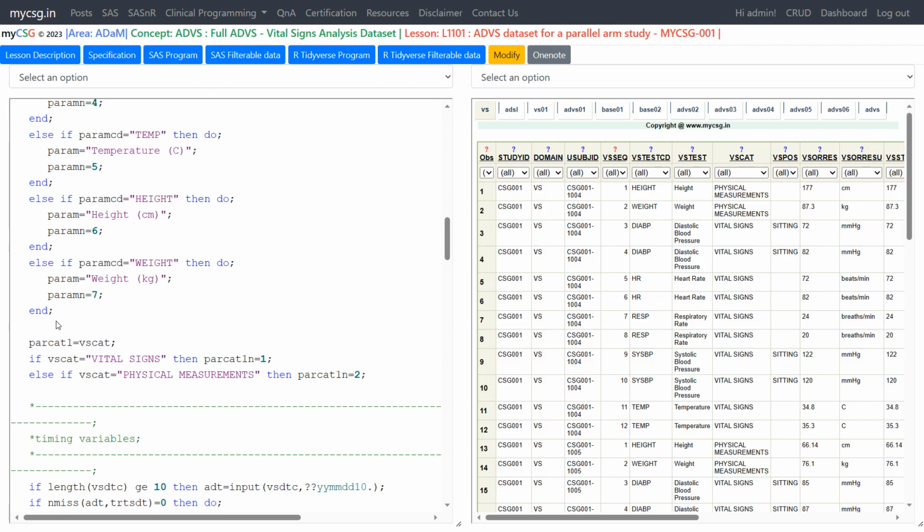And then for PARCAT1, we were asked to populate it directly based on VSCAT. So I am directly assigning VSCAT to PARCAT1. And for PARCAT1N, we were asked to populate it with the value of 1 when VSCAT is equal to vital sign. So I am assigning that using an if-then-else statement. And when VSCAT is equal to physical measurement, we were supposed to assign value 2 to it. So I'm doing that here.